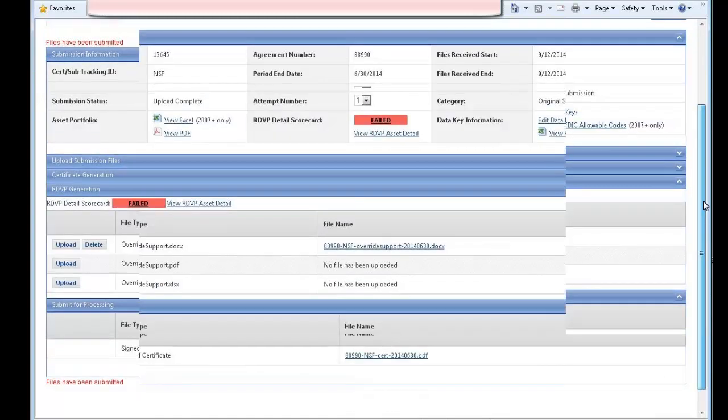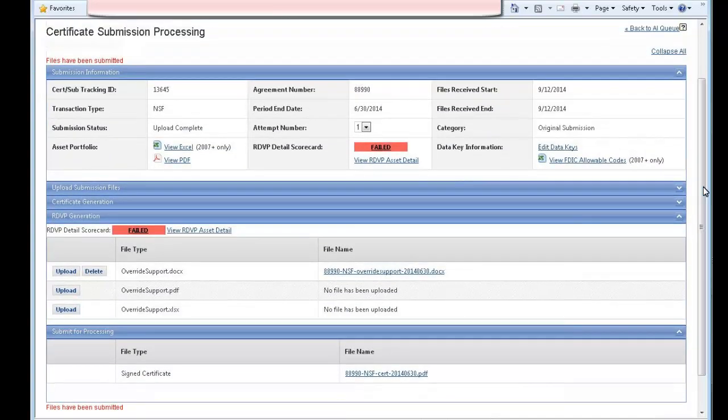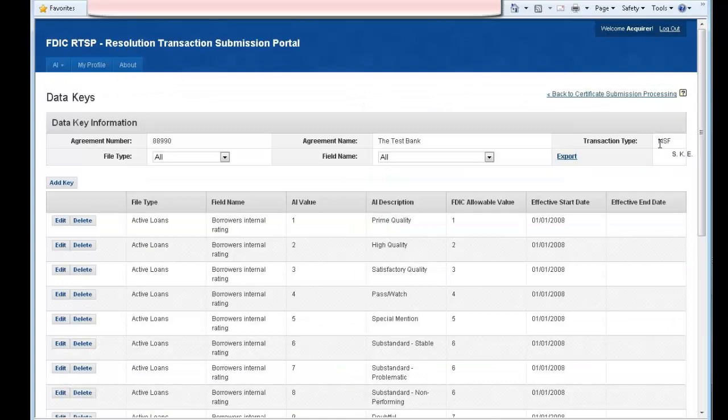One of the things that we didn't talk about yet, which is available to the AI at any time during the submission, is the data key information is now housed in the user interface. By clicking the Edit Data Keys link, we can navigate into the data key information, and we have now incorporated into RTSP the last file of record for every agreement for the data key files that used to be submitted manually.